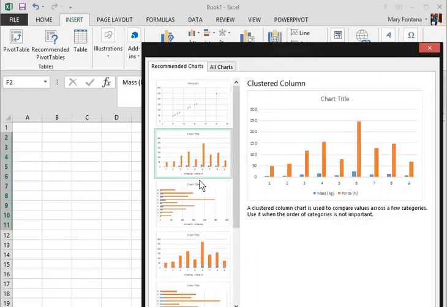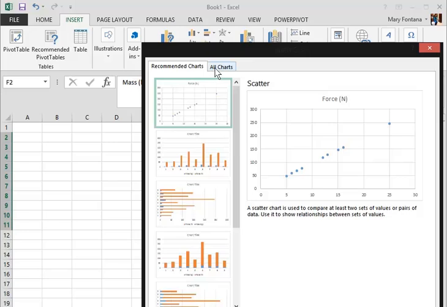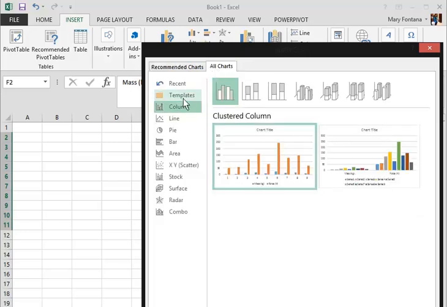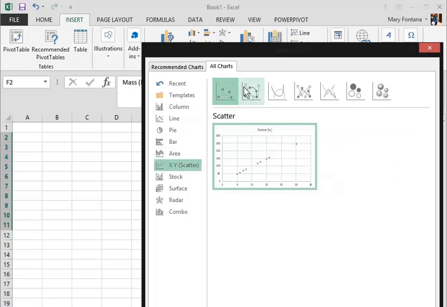However, I think I want to use the scatter plot, but I don't know if I want to use that one. So I'm going to go over to All Charts and go to XY Scatter, and it'll show you the different types of charts that they have. You can do a scatter with a line in it. You can do a scatter with just a line and no data points marked, or you can have a scatter plot with straight lines and markers.